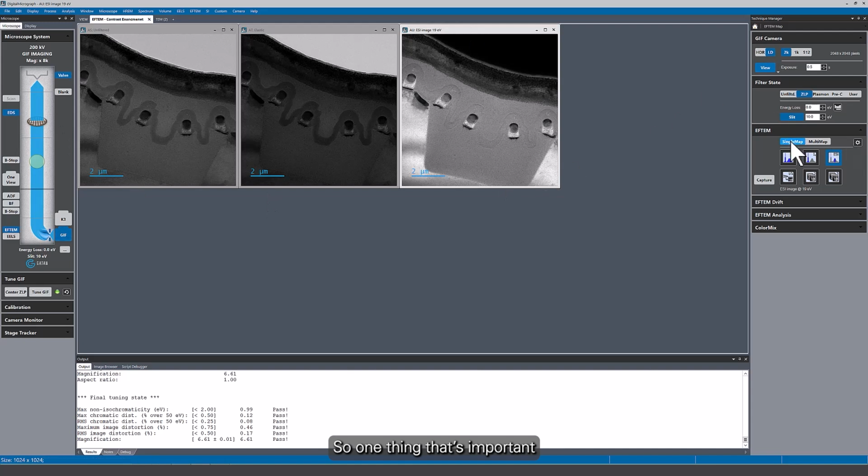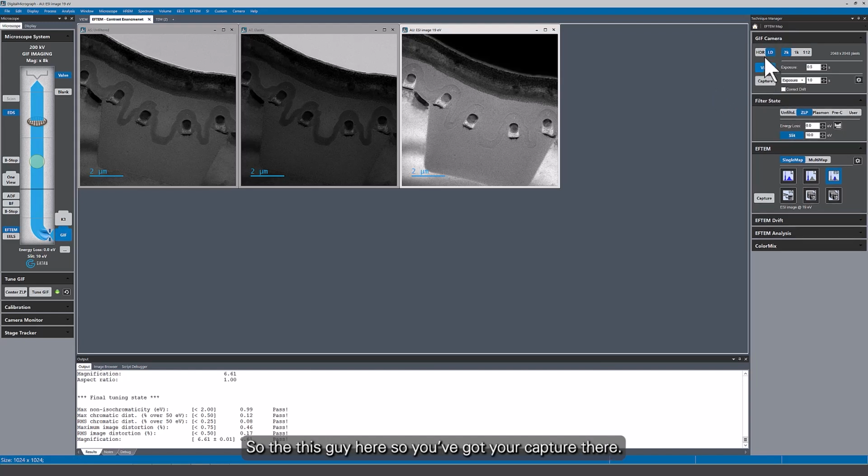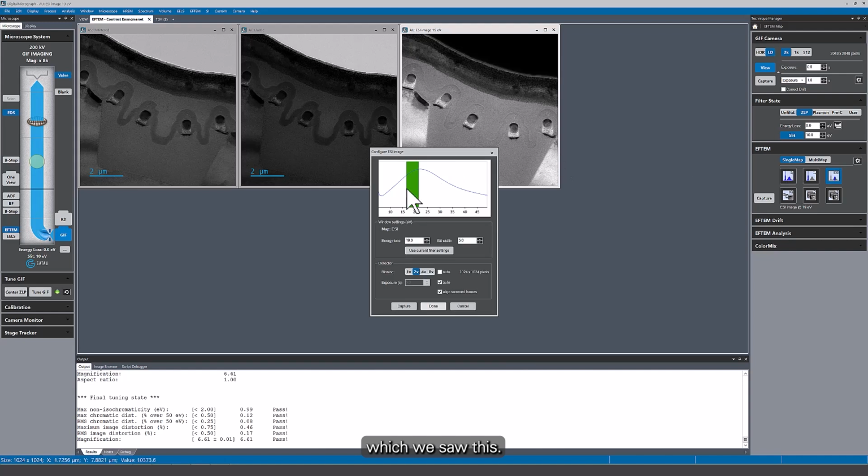One thing that's important to differentiate here is these capture options in the EFTEM palette. We could do a capture with the camera palette, so you've got your capture there. But if you want to do something where the capture is going to be long, so maybe more than 1 second, it's quite useful to use the EFTEM palette, because it will capture in chunks of 1 second exposures.